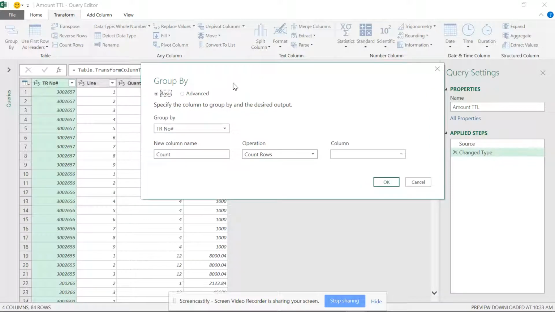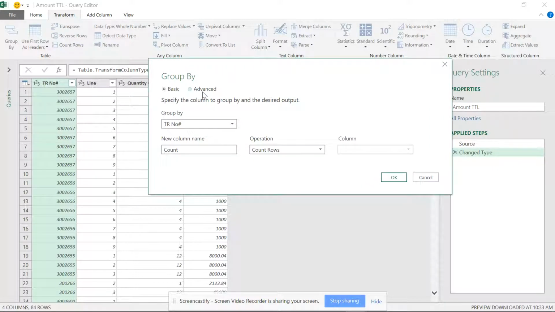There are two options over here. Something is called Basic and it is called Advanced. Advanced is for if you have two or more groupings, or if you want a total of all the ranges to be done. I will be showing it now. Let's check in Basic first and then I will show Advanced also. But we need Advanced also.